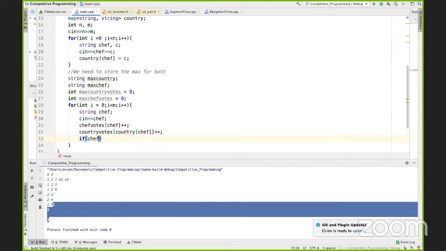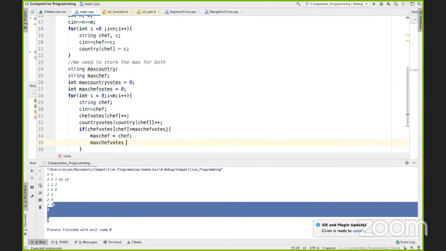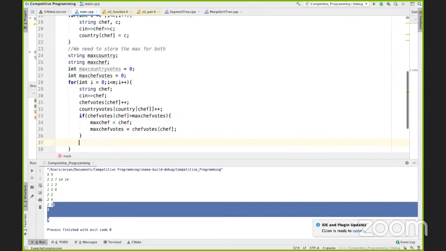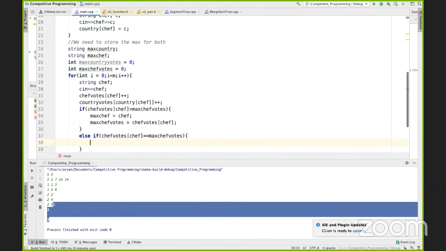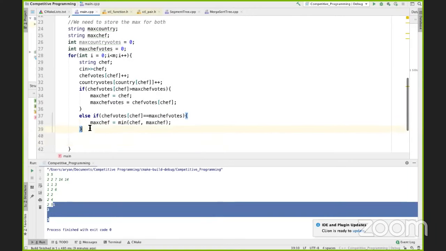Now, if chef votes for this chef is greater than max chef votes, then we say max chef is equal to chef and max chef votes is equal to the votes of this chef. Okay. Else if, and this is an important part, the chef votes for this chef are equal to the max chef votes, then max chef is equal to minimum of chef and max chef. Okay. And now we need to do the same for the country.